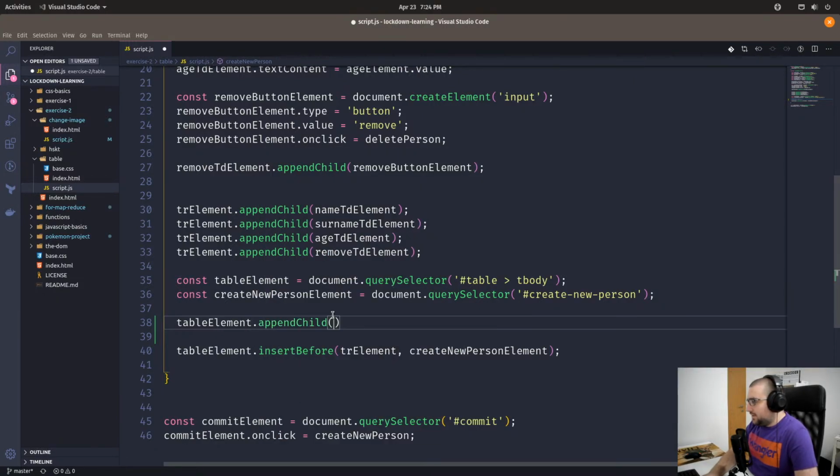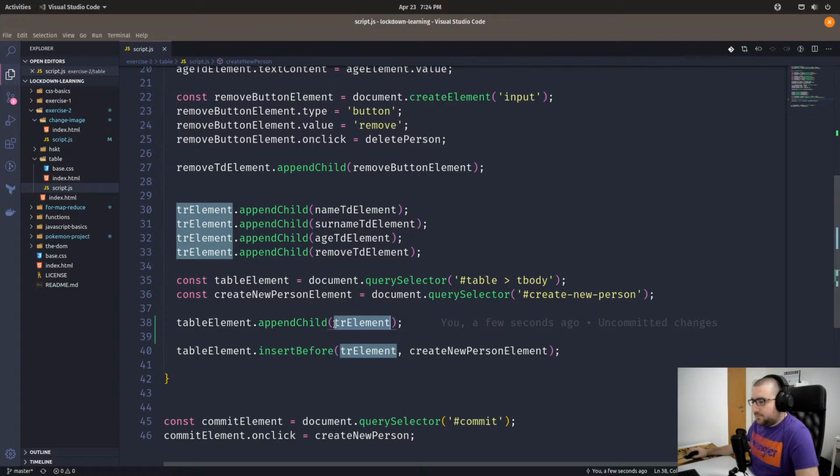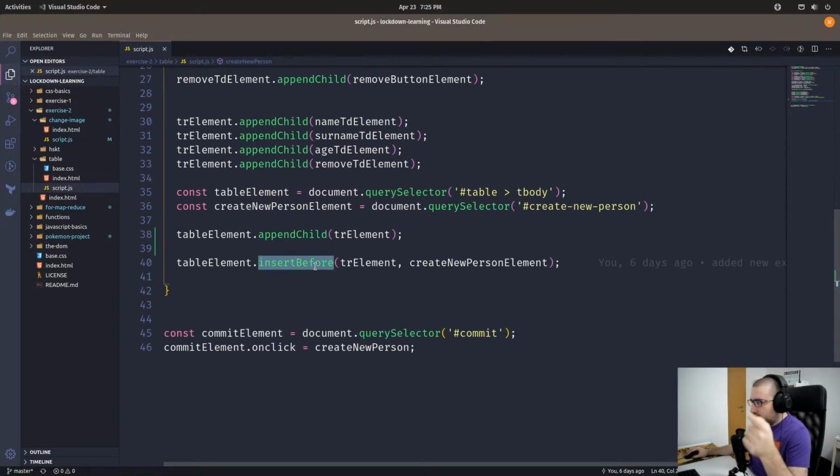So what append child does is it appends that element as its last child. If we want to append that element as a second child or a third child or something like that, we actually need to use insert before. Insert before needs to get the element that we're inserting and a child from this element that we want to insert before. That's why it's called insert before.